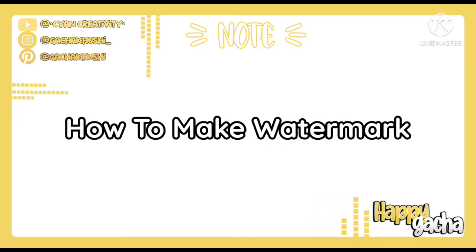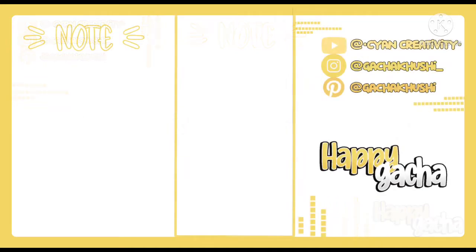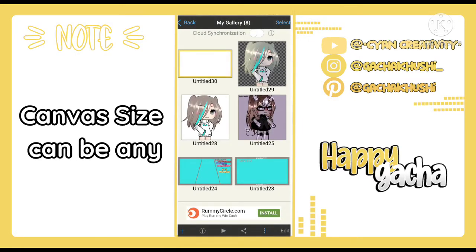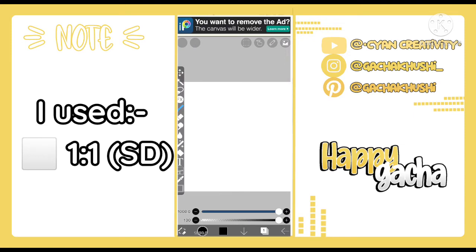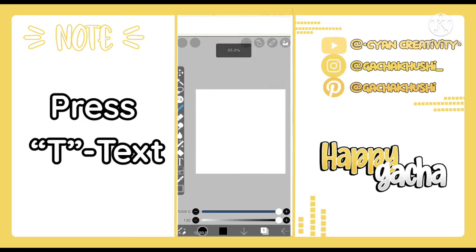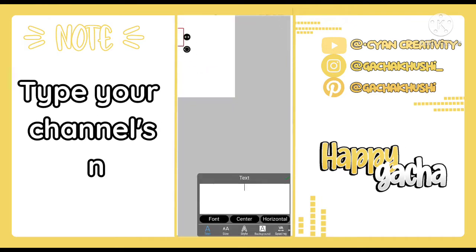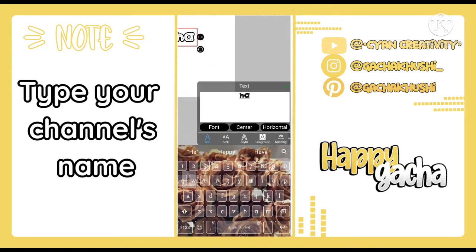How to make watermark. Canvas size can be any. I use 1:1 SD. Press T. Type your channel's name.